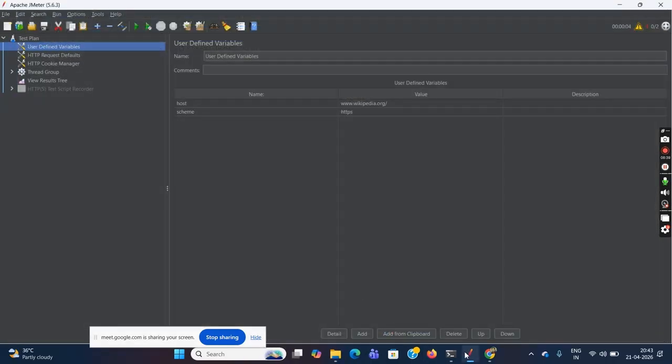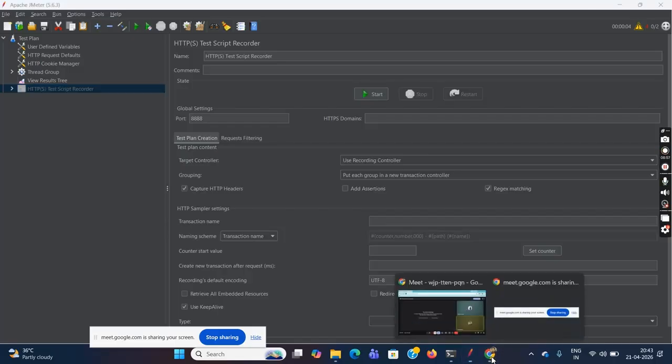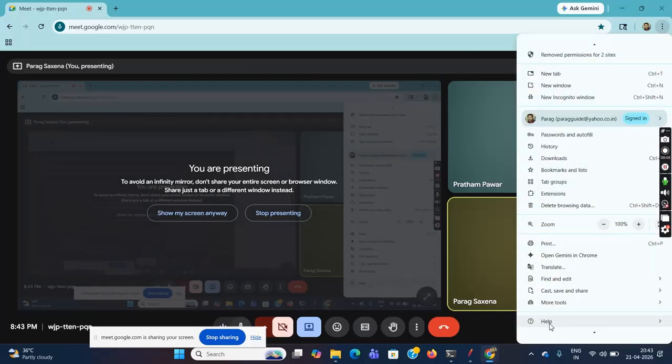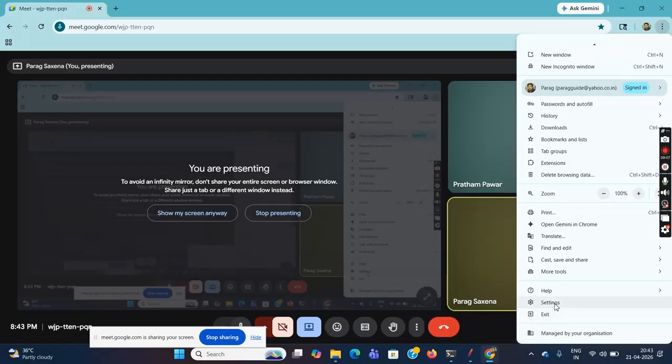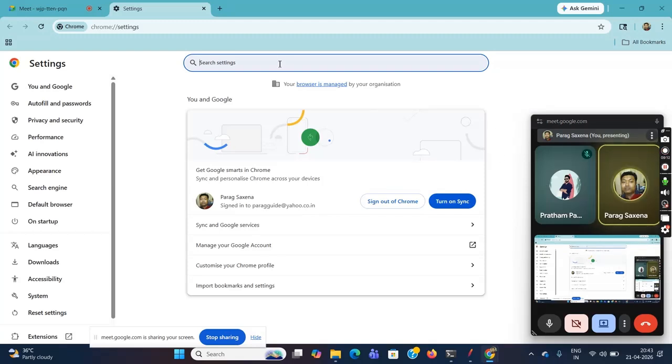Okay, so it will create everything on its own. Okay, now what we have to do, we have to enable the proxy on my browser. So if it is a Chrome browser, then on the Chrome browser, open the settings and search the settings for the proxy.